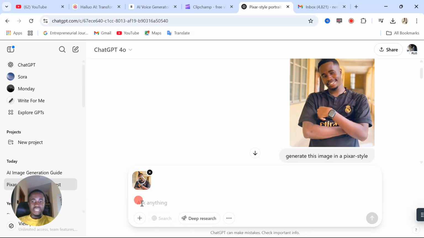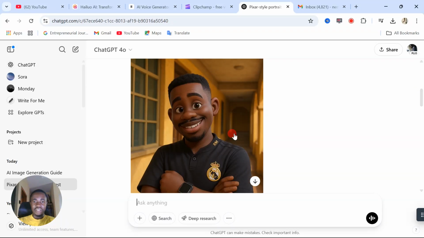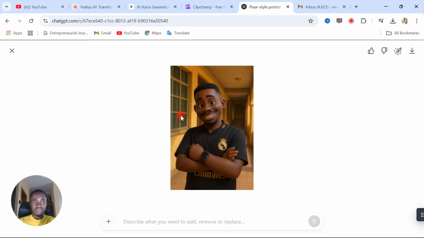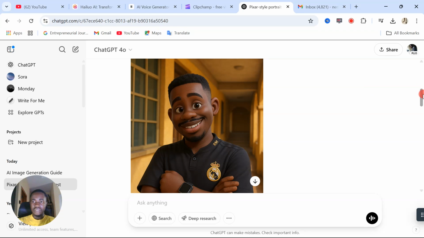For this, I'm going to type generate this image in a pizza style. The first style I want to use for this is called pizza style. Once you type in this, then you need to send it. Then you scroll down and it's going to start generating, and you can see this is the first outcome. This is the first pizza style image that was generated.